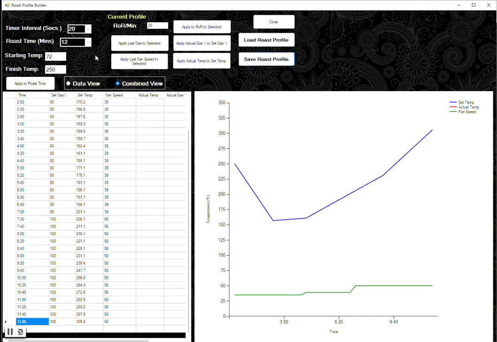In our next video, we'll be going over how to modify or evolve your profile from one generation to the next so it becomes more accurate.